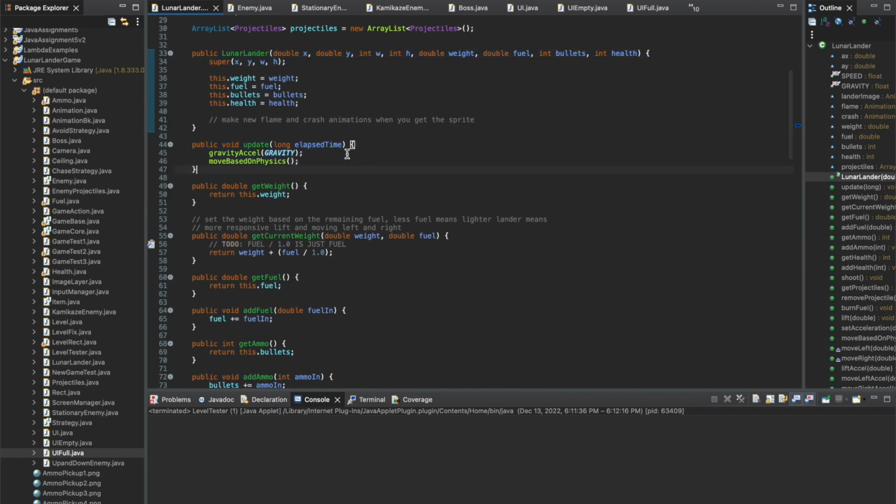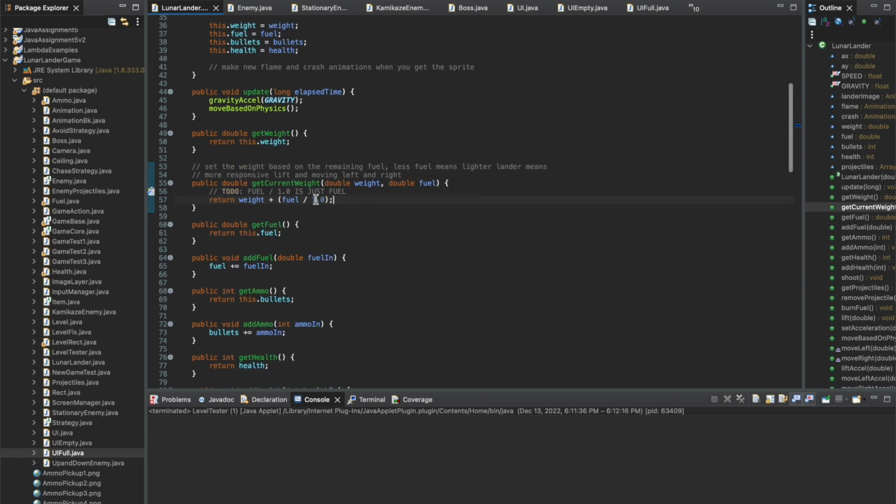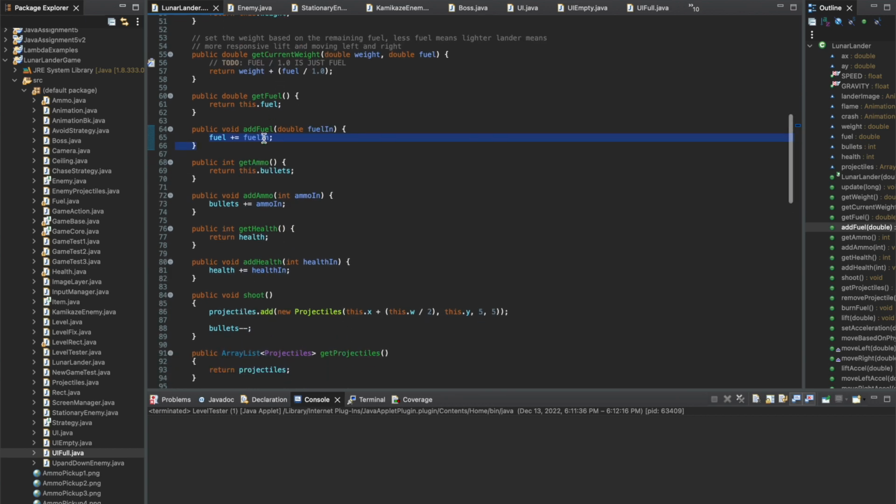Update is also part of the J panel stuff that never got finished. Get weight returns weight. Get current weight. This I just have to fix because fuel over 1.0 is just fuel, so I just have to fix that. But it was just because I was in an infinite loop. This was from a while ago though. Get fuel just returns fuel. Add fuel is when you get a pickup, so it just adds fuel in to the current fuel.